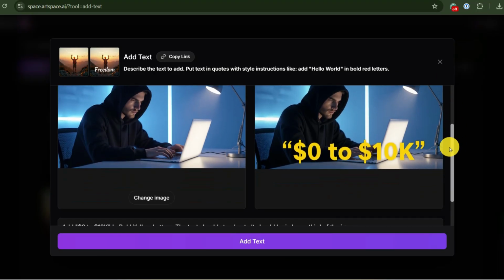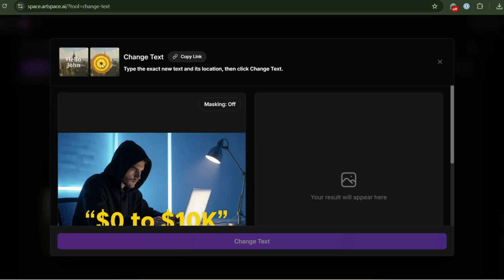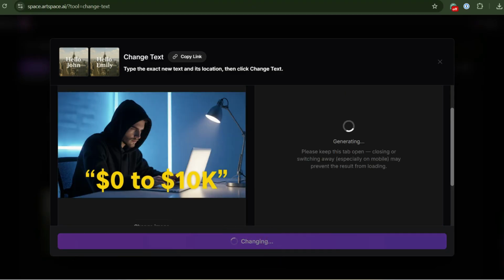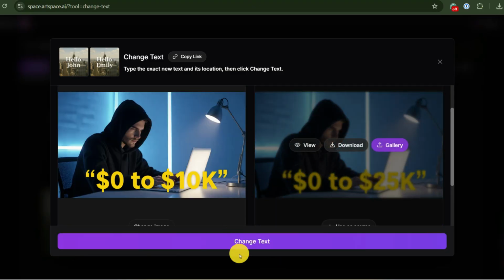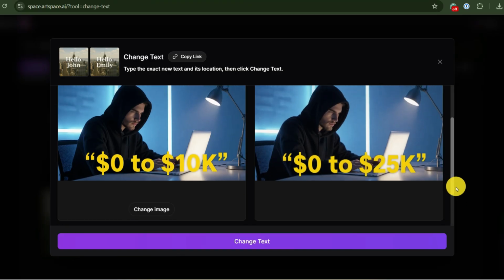Text rendering is the specific thing these newer models completely fixed, and it gets better with change text. This lets you edit words that are already inside an image, so I can swap that $10,000 to $25,000 without having to regenerate the whole picture. The end result? You stop having to build thumbnails across 2 different apps. No more exporting everything out to Canva just to lay text on top of it.